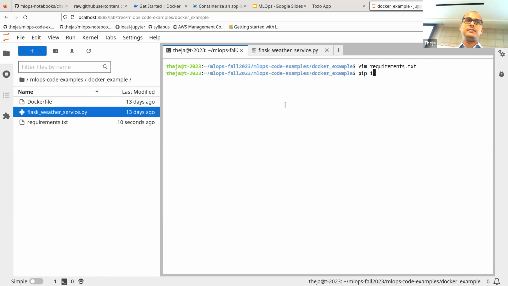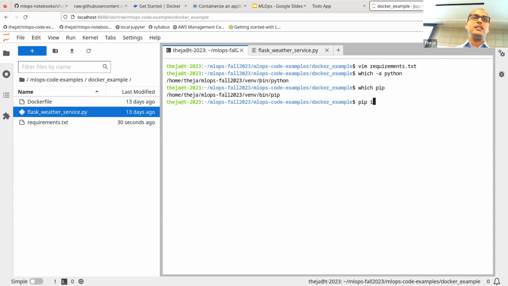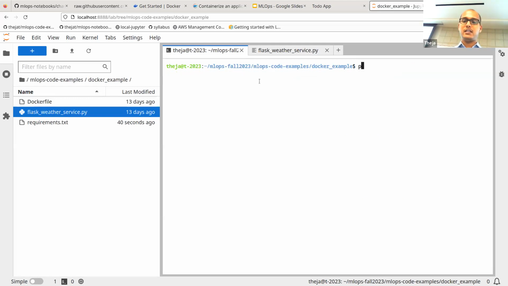But actually, this terminal doesn't know the virtual environment, by the way. Oh, it does because that's the only, okay. Then let me just also check. Pip is also the same place. So Flask is already there, and then we install GeoPy. Okay. I just want to see if the app works.